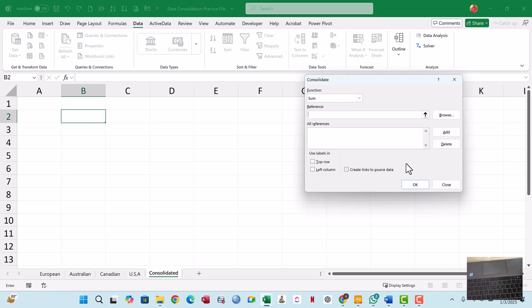All right. So now we are going to be using a function, and of course the function we are using is sum, because we are consolidating, we are adding them together, so we pick sum. But you can see there's a large set of functions available for you: count, average, max, mean, and so on. So we're using sum. Then for reference, you click in the reference box.